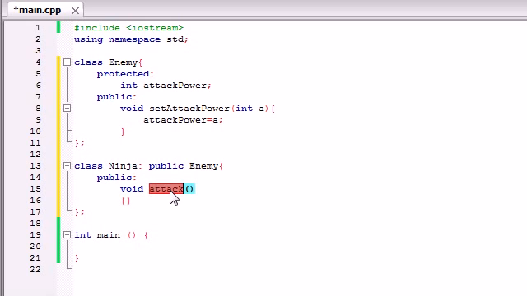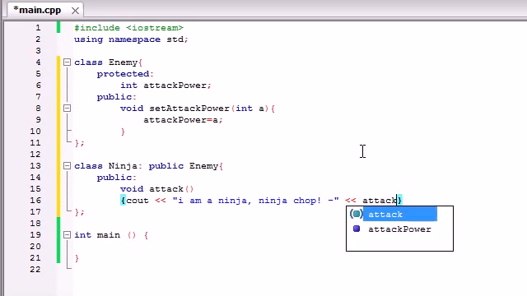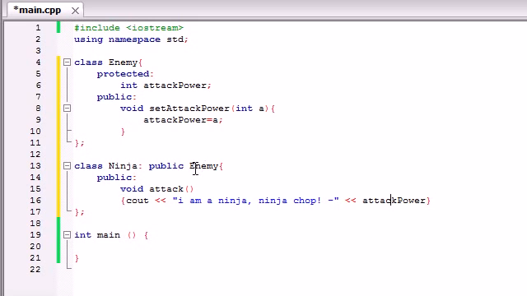So whenever a ninja attacks, what do I want them to do? Just print out on the screen, "I am a ninja chop," and it'll be like minus, and then you'll write the attack power. Because remember, since it's an enemy, it has that attack power attribute that it inherited. Hopefully you guys watched my last couple tutorials and aren't like, what the heck does inheritance mean? And then just go ahead and end that line right there.